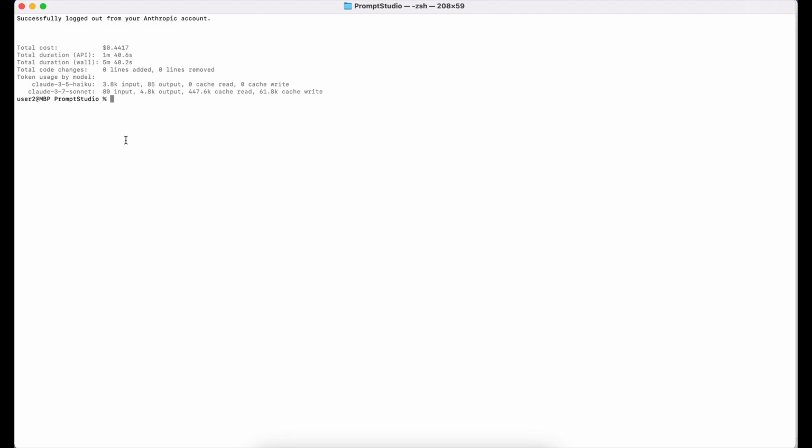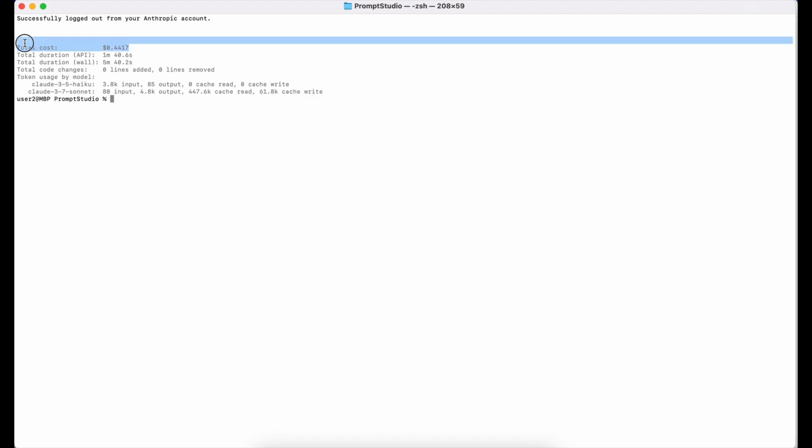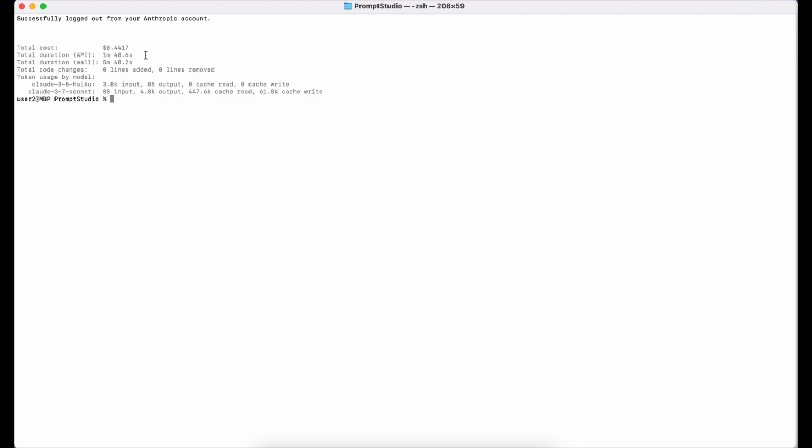Now remember, these metrics are only for that one request because in this logged in session, I have only run that one request. We see that the total cost was about 44 cents and the duration for how long Claude Code was working was about 1 minute and 40 seconds. Now let's take a look at the token usage. For Claude 3.5 Haiku, it used about 3.k input tokens and 85 output tokens. And for Claude 3.7 Sonnet, it used about 4,800 output tokens.